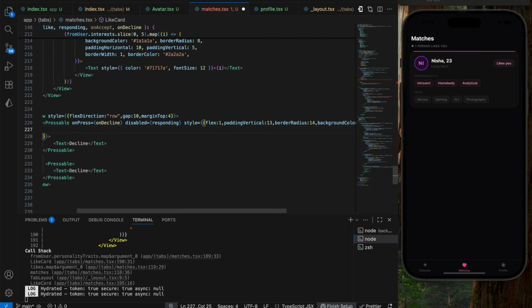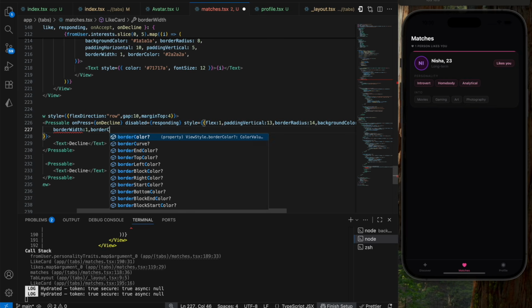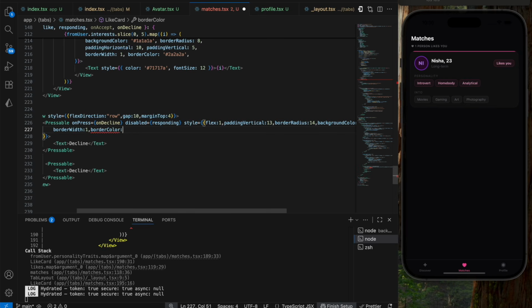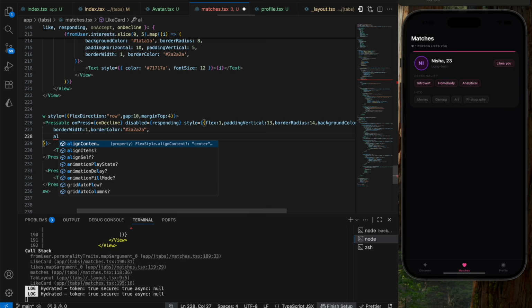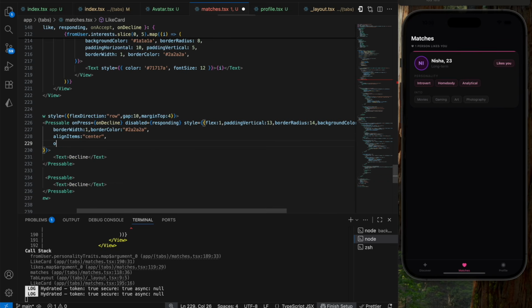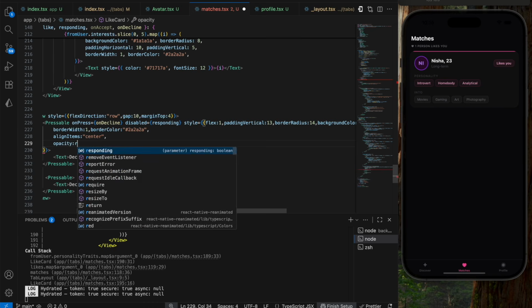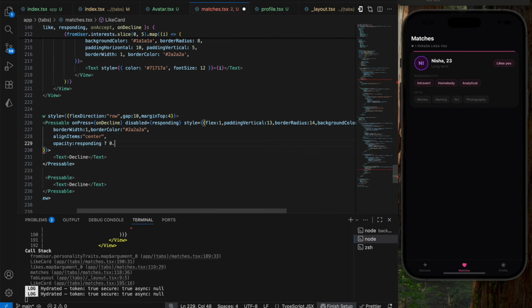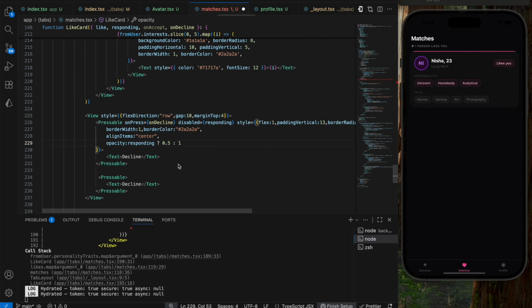Once that's done, next is going to be the border width, border color as well. That is going to be 2A, 2A and then 2A. Align items is going to be center, and your opacity is going to be in the form of a condition. Responding means 0.5, else it's going to be 1.